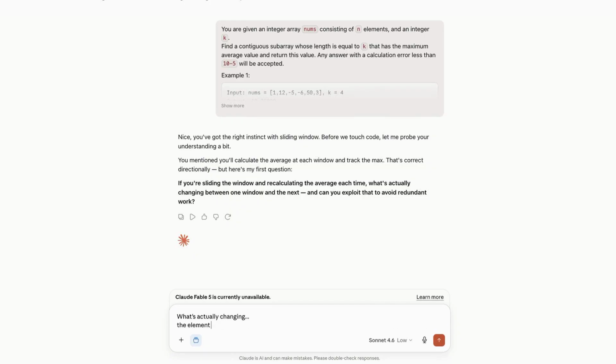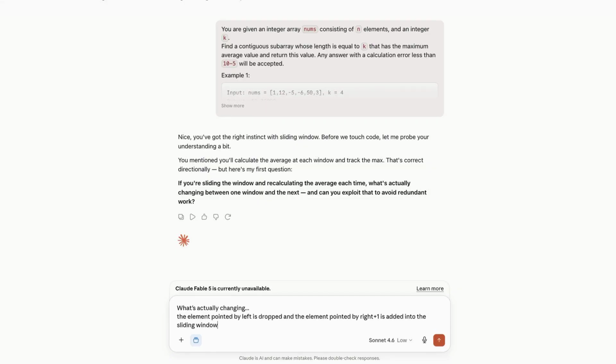The element pointed by left is dropped and the element pointed by right plus 1 is added into the sliding window. This is what is happening.